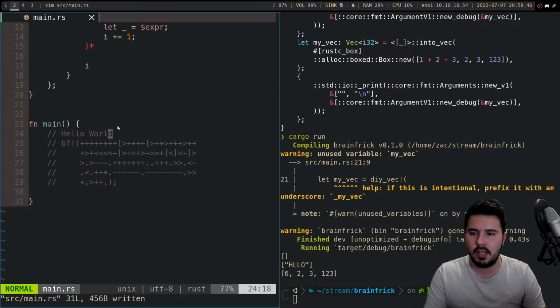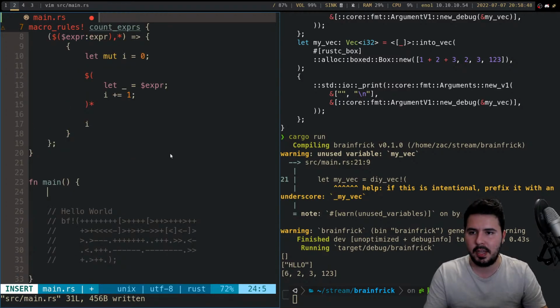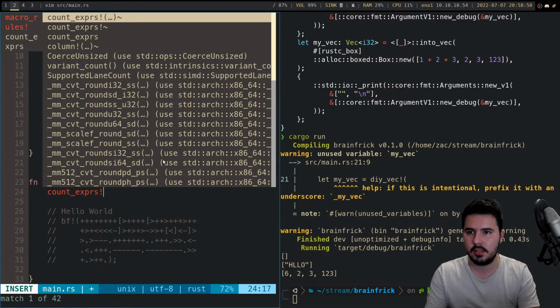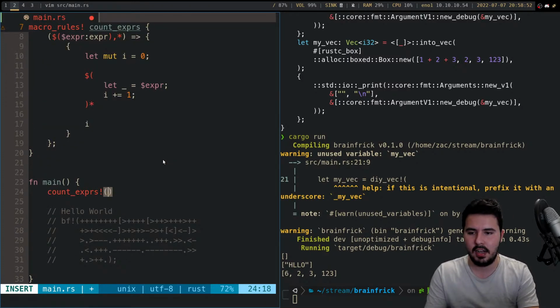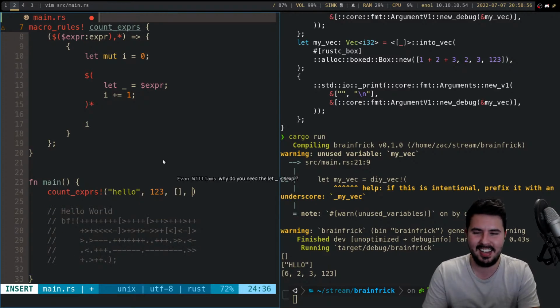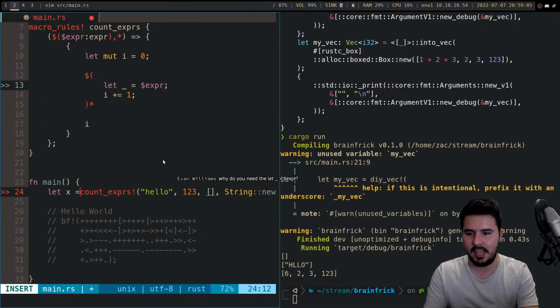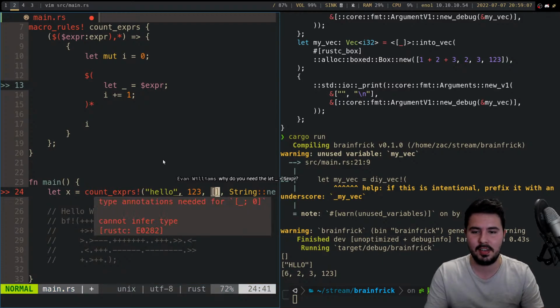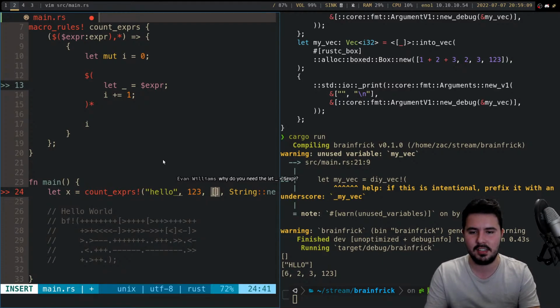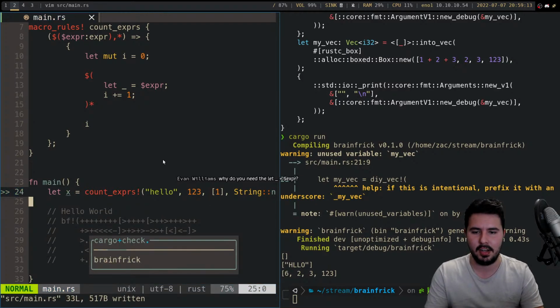And how would it do this? Well, let's actually give it a run and do a cargo expand. I call this count_exprs, and I give it like hello, 123, an array, just any kind of thing that you can think of, String::new, whatever, something like this. And I say let x equals this. Oh, actually, an array is not really. It needs to know what's in the array. Let's just say the number 1. I don't know, something like that.